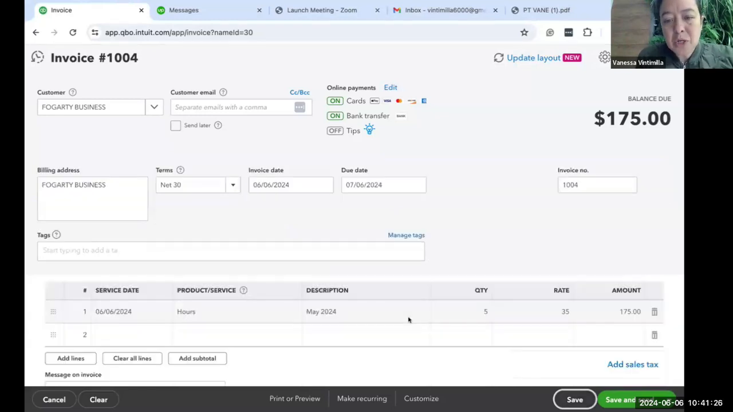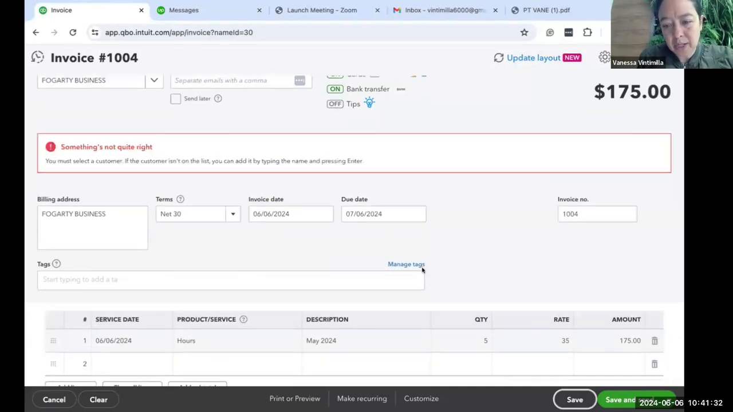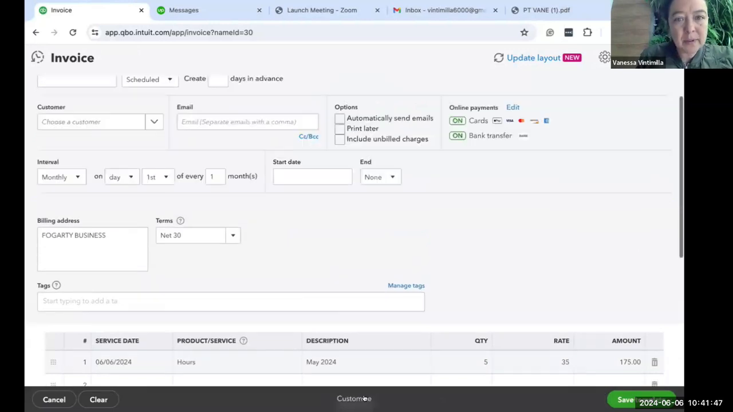All right. So, just to show you about the question that you were asking about recurring invoices. Once you create the invoice and put all the information in, this is what you need to look at: Make recurring. It's going to take us to the recurring invoice.